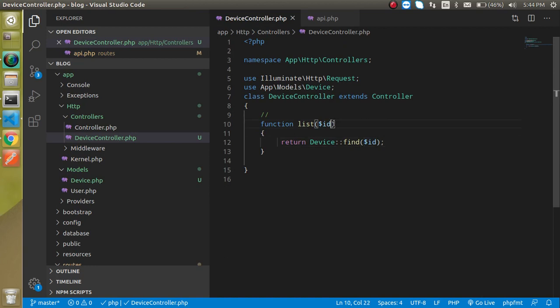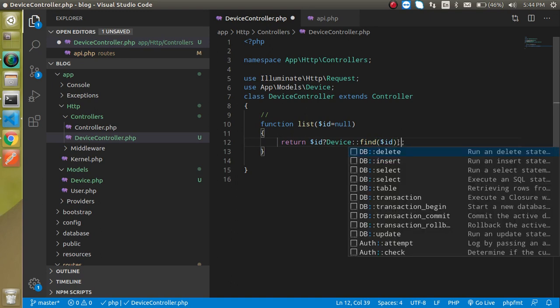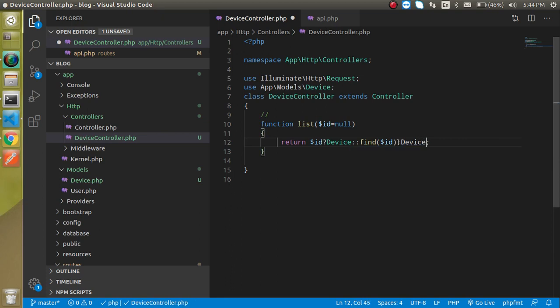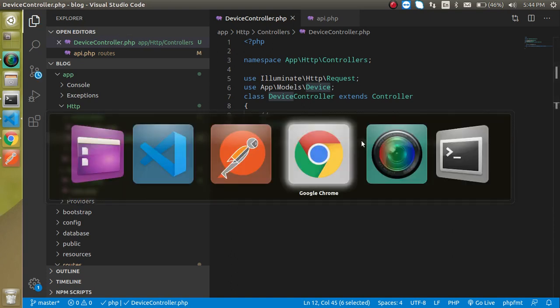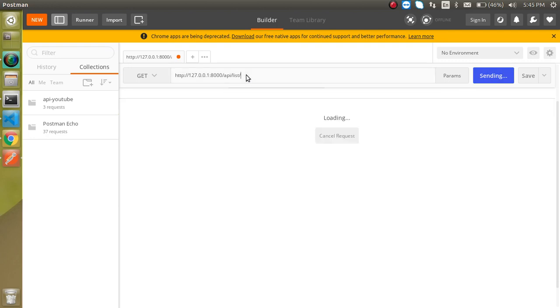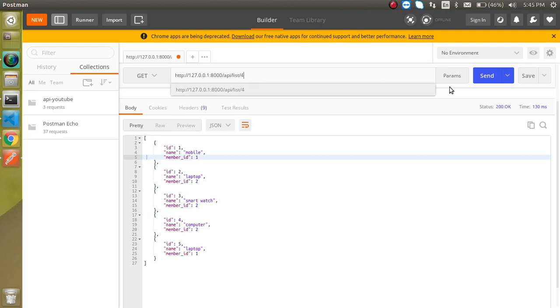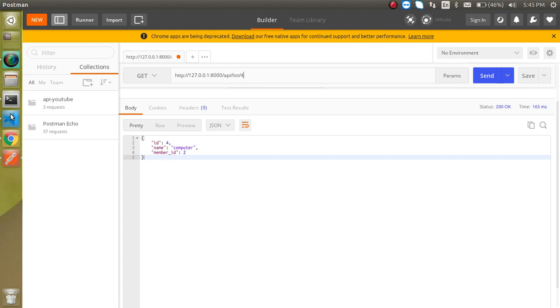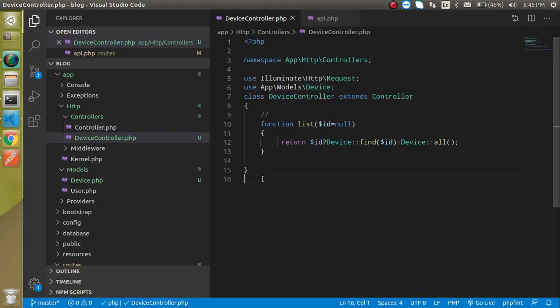And for that we also need to produce the optional result. How can we produce the optional result? First thing is, if we are not getting anything in the ID, then it should be null by default. We can use it like this. And now if we have some result in the ID, let's say 1, 2, 3, 4, 5, anything, then it will find only one result, else it will use Device::all. If there is no parameter, then it will give all the results. So now let's see how it actually works. It is giving the one result, and if I remove it, it gives all the results. And if I put 4 here, it gives the one result.